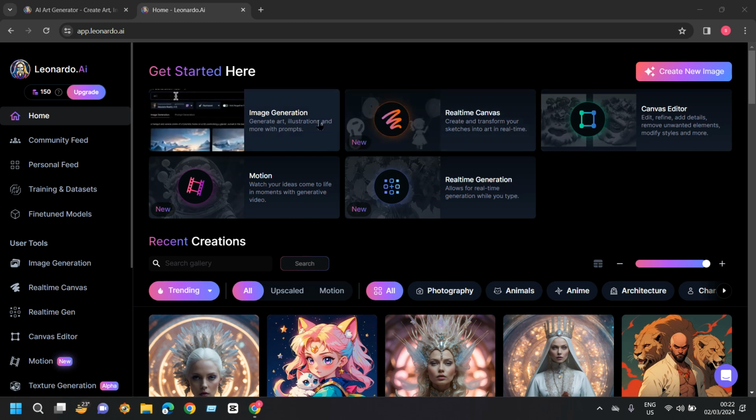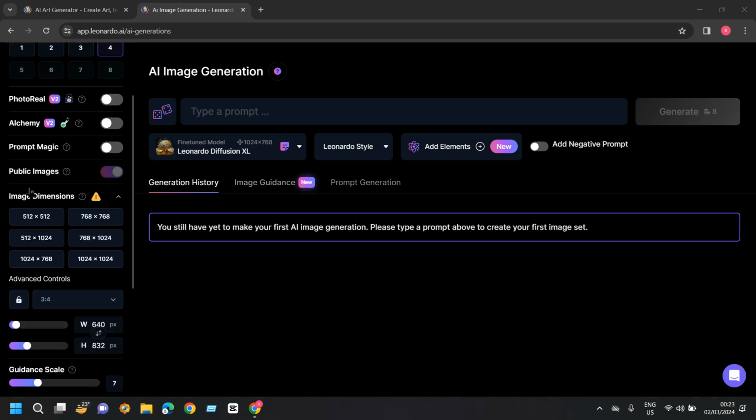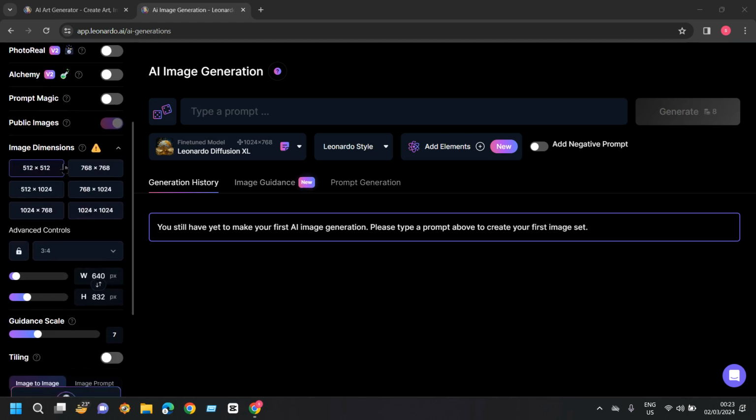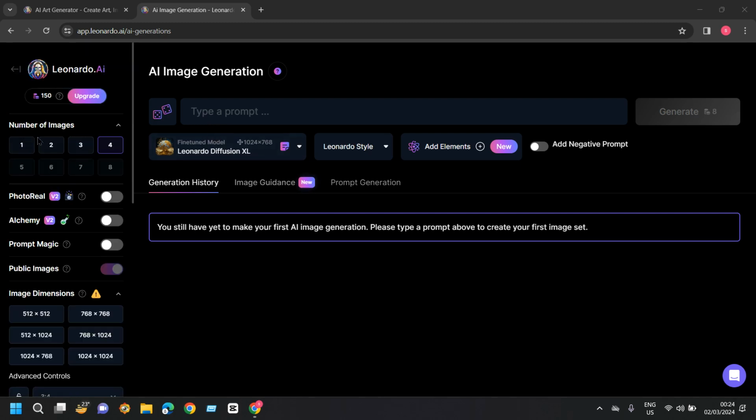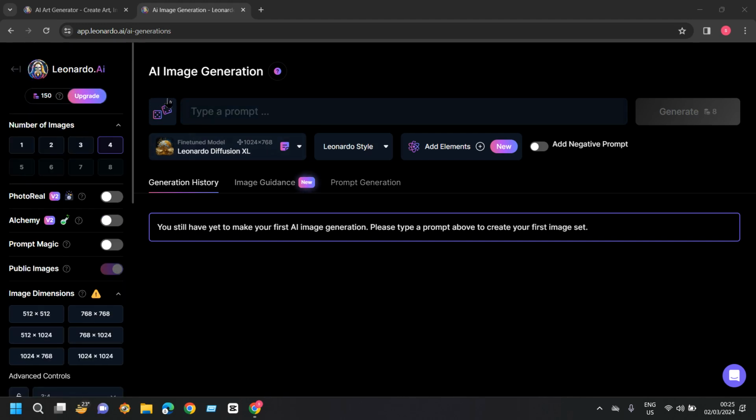If you want to create images with Leonardo AI, click on the image generation tab. Here you will be given a range of configuration options to choose from when creating your image. At the left side of Leonardo AI, you will see multiple image dimensions here. You can just choose any one of them. You can generate 1 to 8 images here. You will get over 4 images if you're on the upgrade option of Leonardo AI. You will also see photoreal, alchemy, prompt magic, public images options here. These options will help you to enhance your generated image quality.